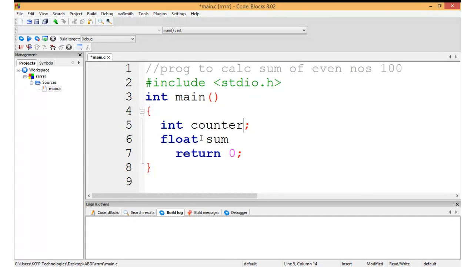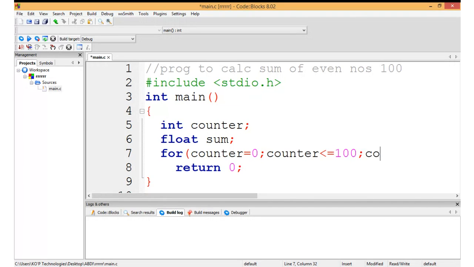So I need a counter. I need a variable here called sum to do the storage. Then what I'm going to do next is bring on board the for loop and say for counter to begin. The question said up to 100, so I can begin from zero. Then I'll give the condition: counter should be less than or equal to 100. It's always safer to do less than or equal to. Let the compiler decide. Then I'm incrementing, it's plus plus.